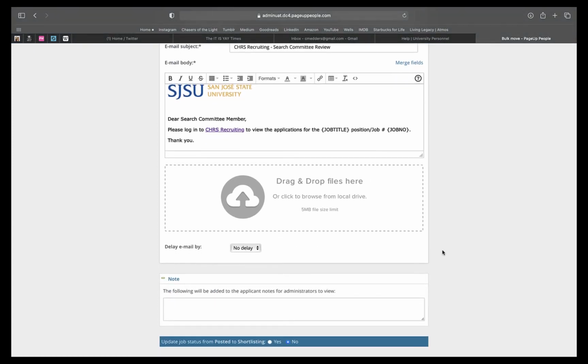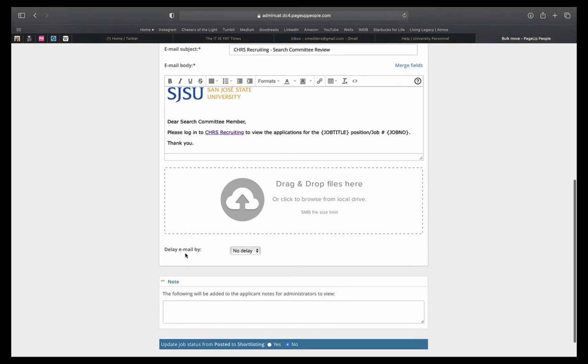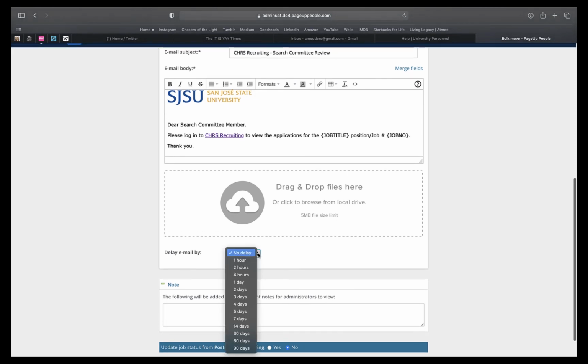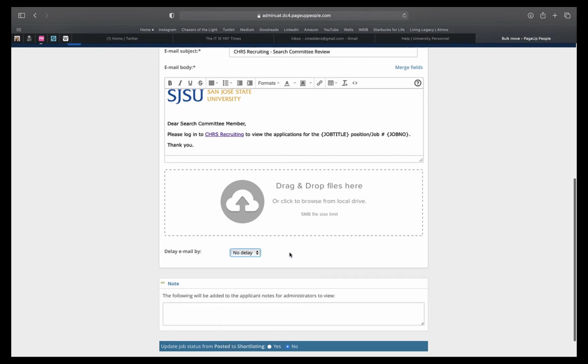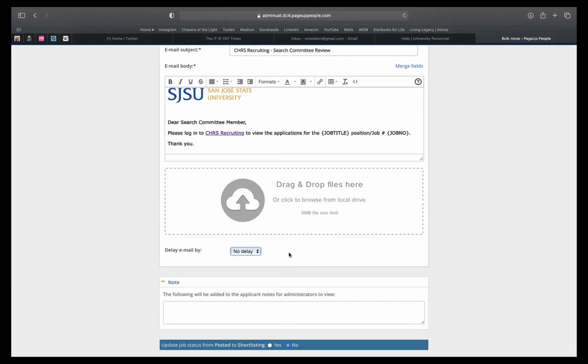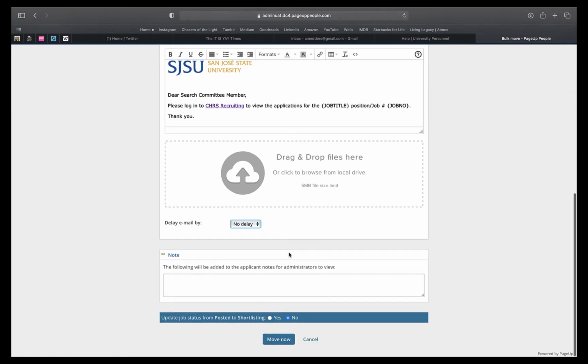Anytime there is an email, whether it's to the applicant or to the committee, you will be able to delay the sending of that email if you desire. You can delay 1 hour, 2 days, in some cases up to 90 days. Most of the time, you're not going to need to delay the sending of the email, but you have that option if you desire. There is no need to fill in a note unless you are moving someone to an unsuccessful status, which I will show you an example of in a moment.